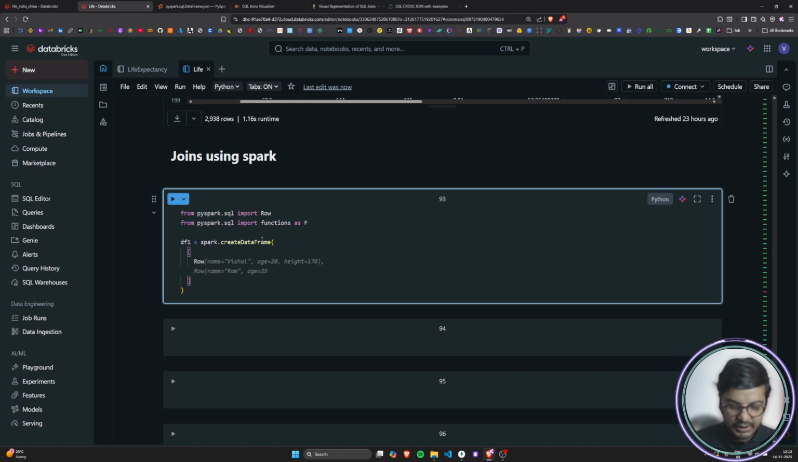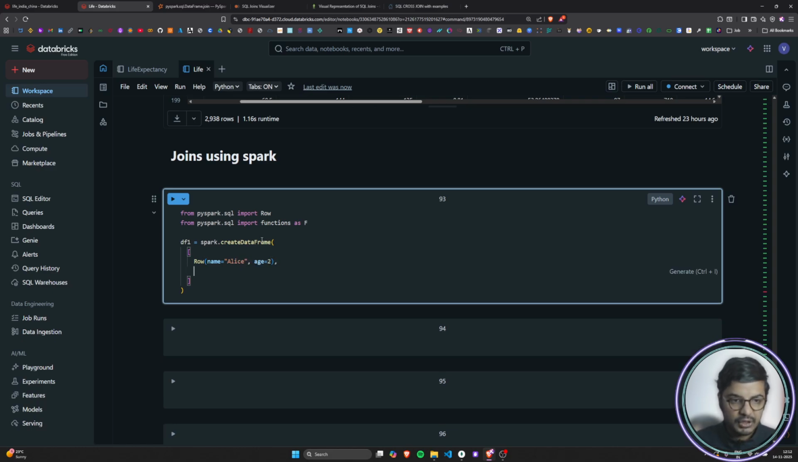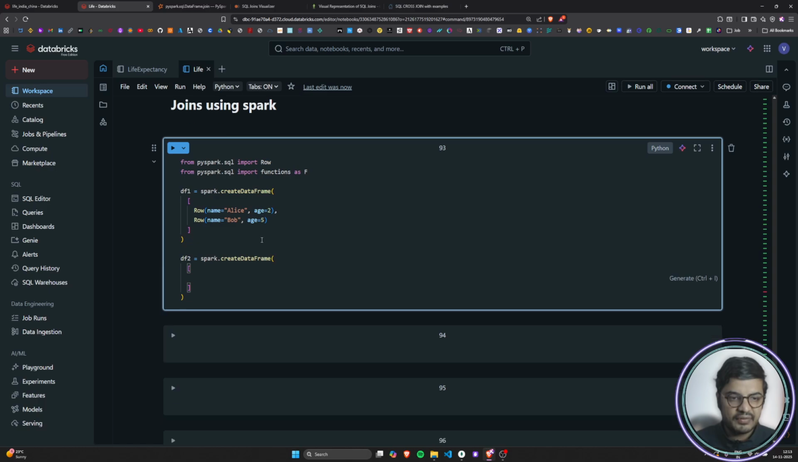So row 1 can have name, let's say name I am giving as Alice, and I am giving, let's suppose, age equals 2. Then row 2, I am giving name, let's say, as Bob, and I am giving age here as 5. Cool. Then I will create a new data frame df2, and here spark dot create data frame. So this is how you can usually create your own data frame if you don't have one.